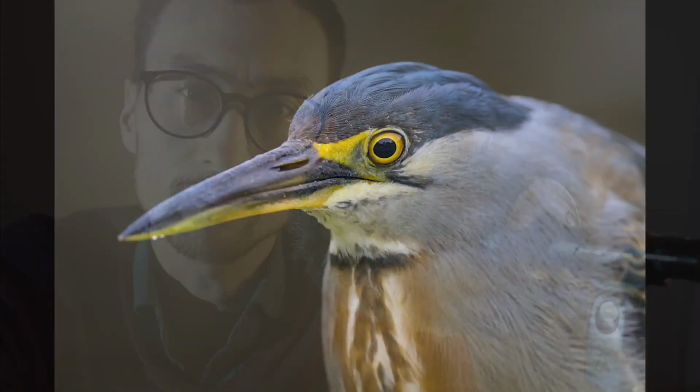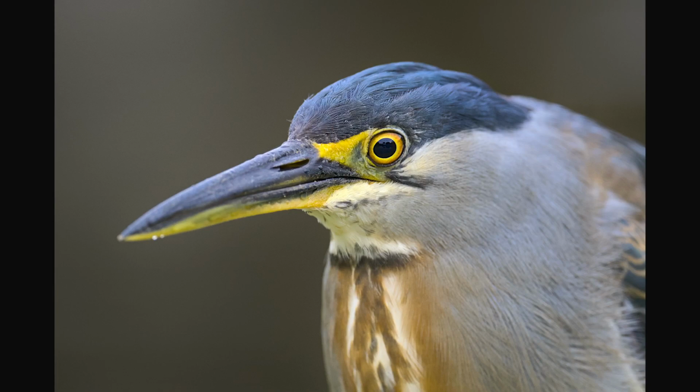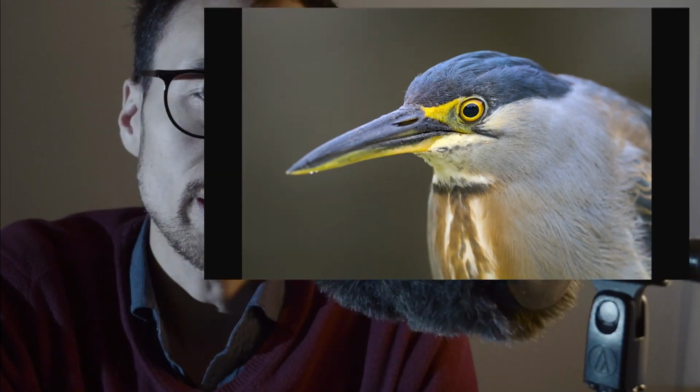Let's go to photo number 1. Photo number 1 is a picture of a striated heron. A portrait, it's standing on a wall. Which shutter speed did I use? Did I use 1/200, 1/400, or 1/800th of a second? If you guessed 1/800, you're right.